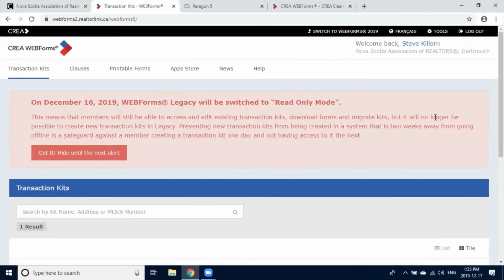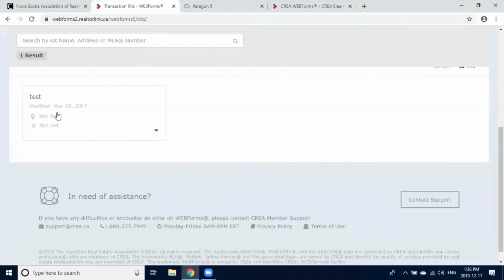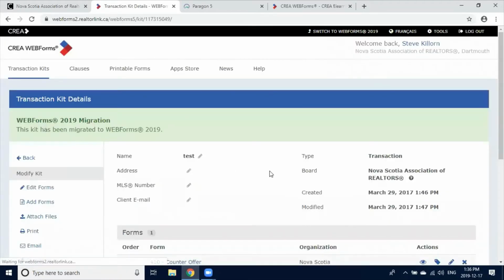So legacy is now switched to read-only mode. You cannot create any new transaction kits in Webforms legacy. Those days have come and gone. It's all 2019, right? So if you have a transaction kit and you need to transfer it, this is how you do it.